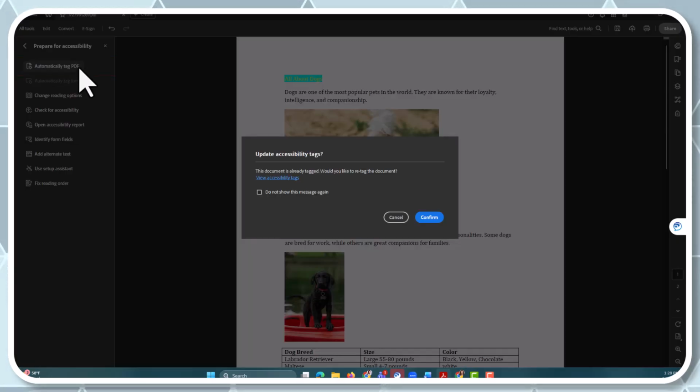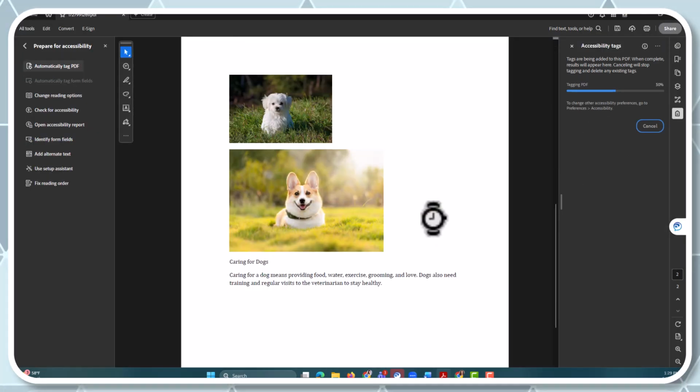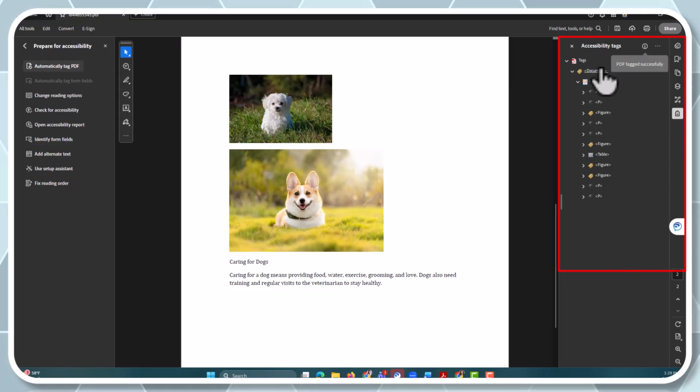So we select that button. It says it's already tagged. Do you want to re-tag it? We're going to do that just to make sure that everything is tagged correctly. So I'll hit confirm, and you can see on the right side of the screen that it tagged the PDF. We have everything in here now.